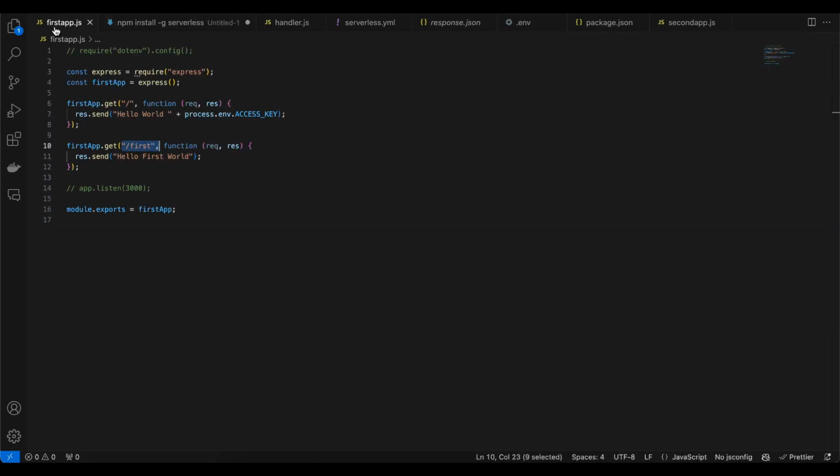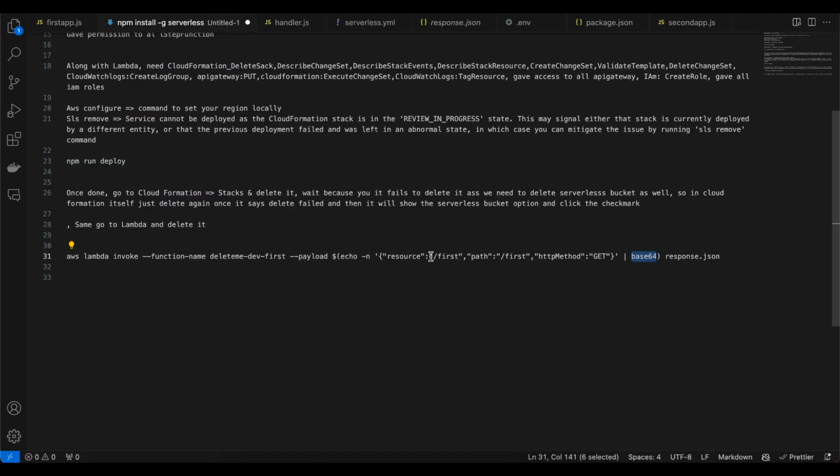And if you see, the path is /first, right? That's why I have to write /first inside resource, as well as inside path, and the HTTP method is get. And this response.json is only there once you run this command, it will create a response.json file which you can see over here in my project, and it will give you whatever is your success or failure response for that particular API. So that's how you run your API. Similarly you can do it for the second app as well. So yeah, that's it. Thank you for watching.